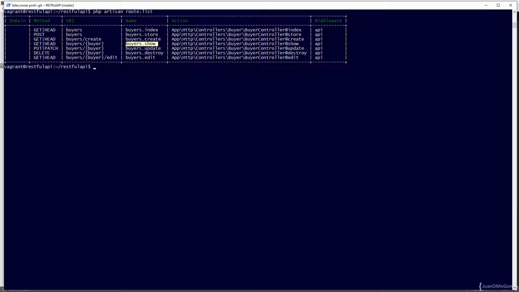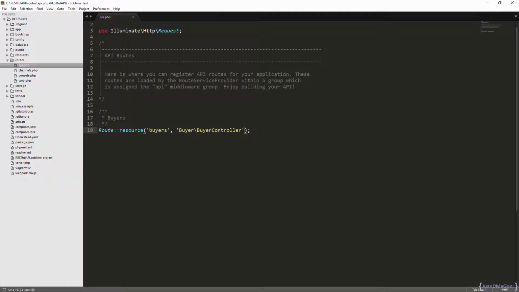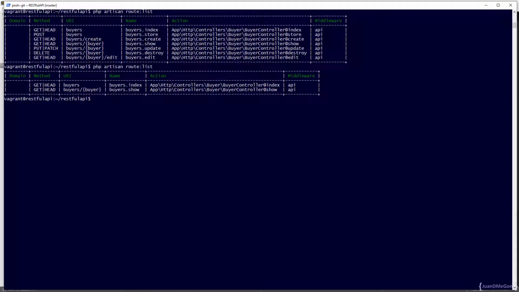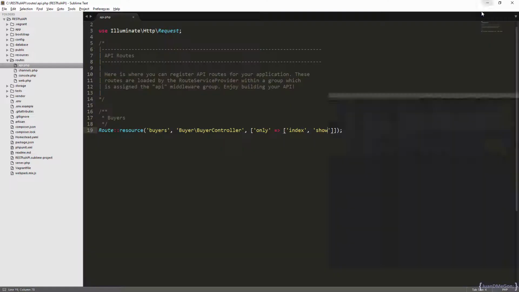So for this, we can go again to our code and say this. In this way, we are saying to Laravel that we just need the index and show related routes. So if we see again our command prompt, we can see that we only have those two routes respectively. So let's do something similar with our other 5 resources.